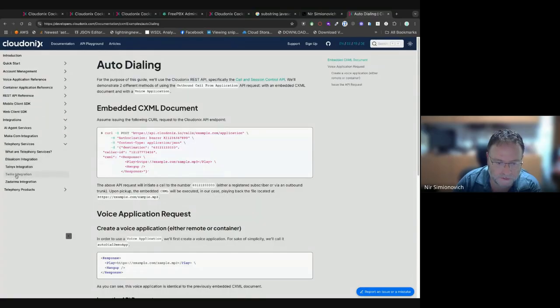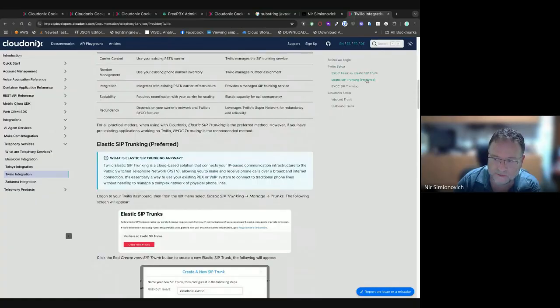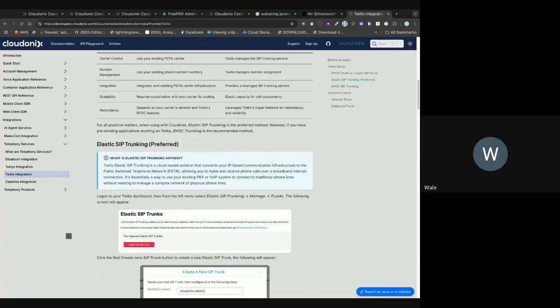Migrations, Twilio. So let's assume you go through the entire setup using Elastic SIP trunking, and you're now able to traverse calls between Cloudonix and Twilio. The only thing you need to do on Twilio is effectively to buy a number and assign it to the trunk. That's it. Saying, okay, here's the number, and just push it over there, and you're done. That's the entire idea. Telnyx has a similar capability. Plivo has a similar capability. It's all very similar.